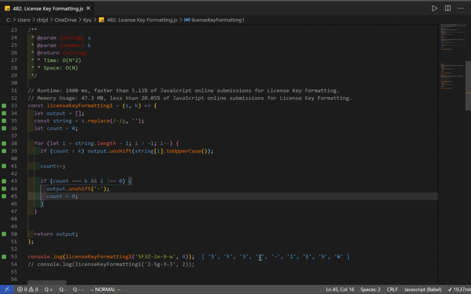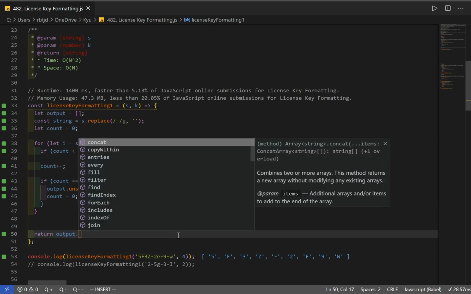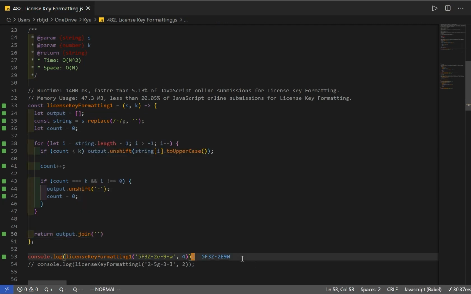And as you can see over here, it's looking good. Now finally, we just have to do one thing, and we just have to join this so that it's a string, not an array. And to do that, let's use a join method. And here you can see that we have our final result.